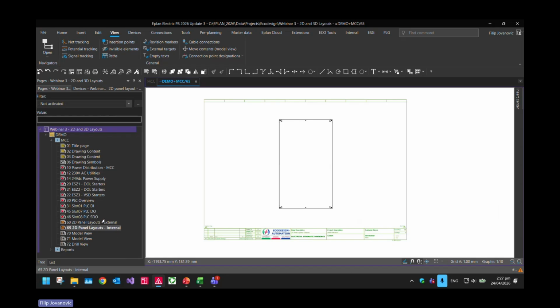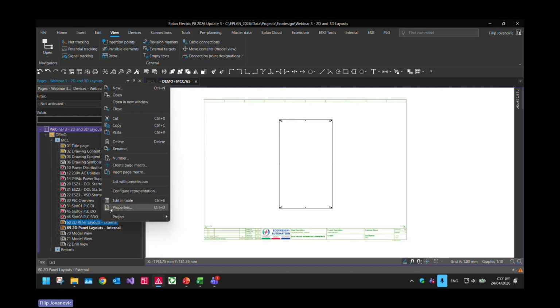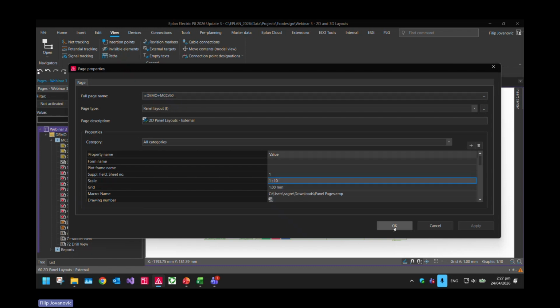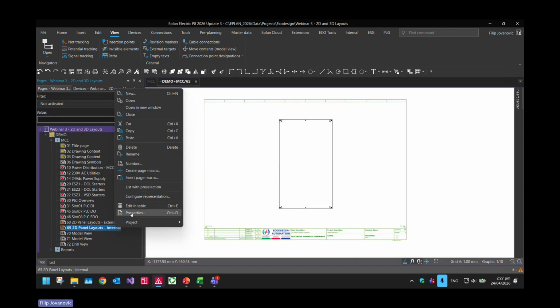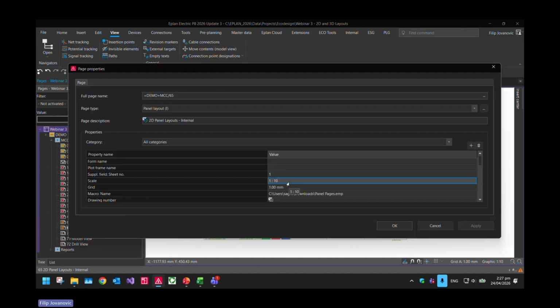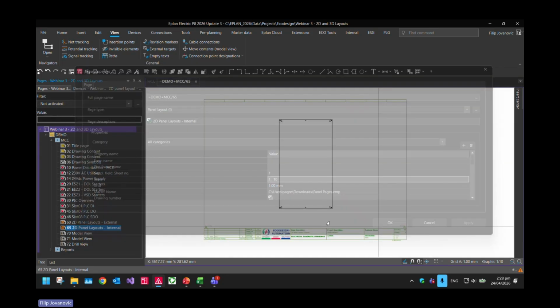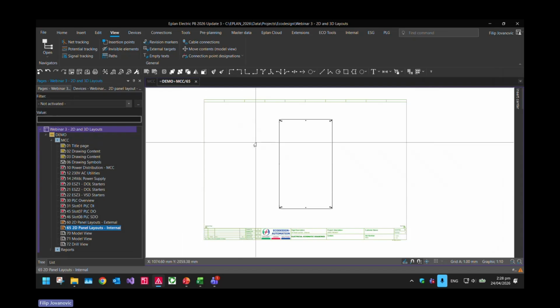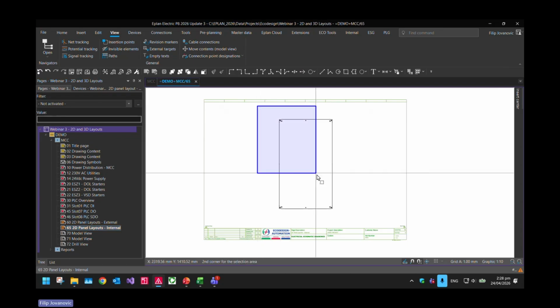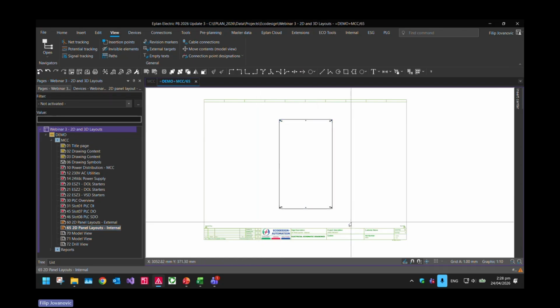So when you're doing these panel layout pages, you can specify page scaling. So if I right click on the page and go properties, I can see here is 1 to 10. If I do it for the internal, I can see it's also 1 to 10. If you want, I could make my internal 1 to 8 instead of 1 to 10. And the reason for doing this is so that the main internal view can be a lot bigger. But I'll stick to 1 to 10 for both, just for some consistency. But that is an option that you can do.